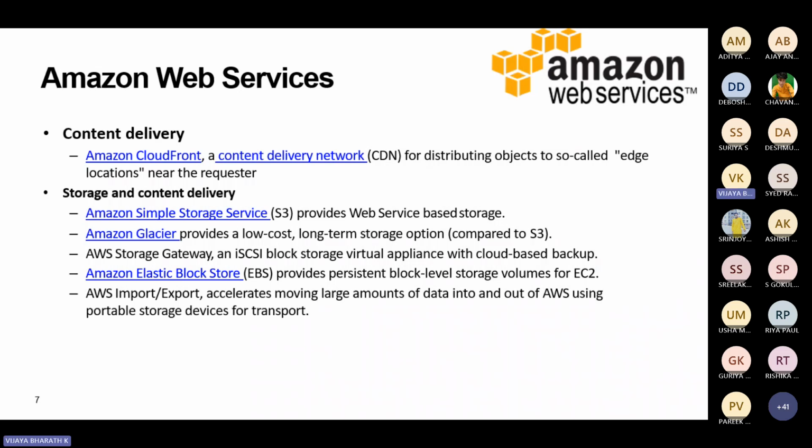Next is AWS Import/Export, which is used to accelerate moving a large amount of data to a portable device. Let's say your data is present somewhere else. For device-based content, they will store it on a hard drive and ship it to your office. If you have a private cloud and want to move all your data from your public cloud to on-premise, facilities are there for that also.